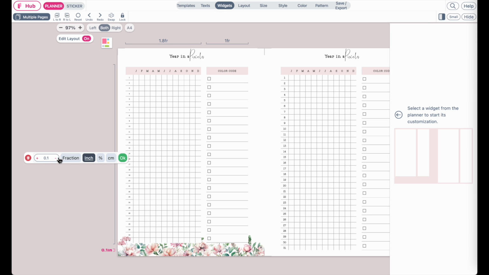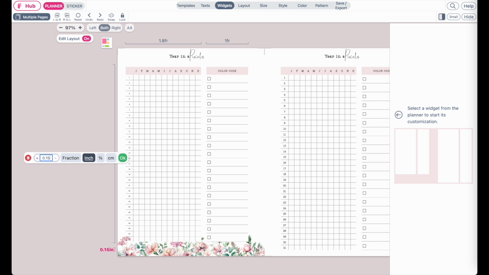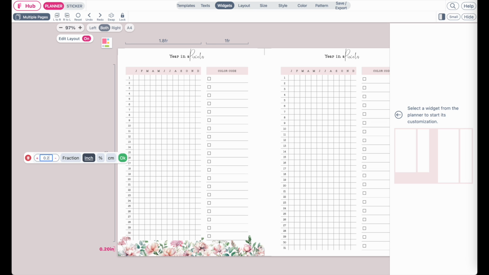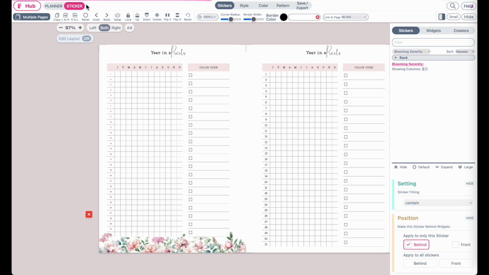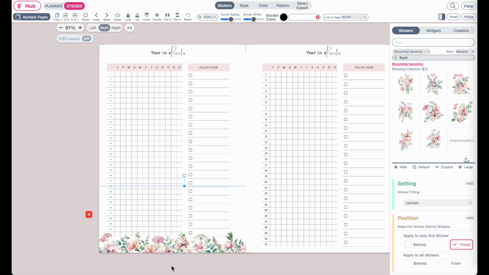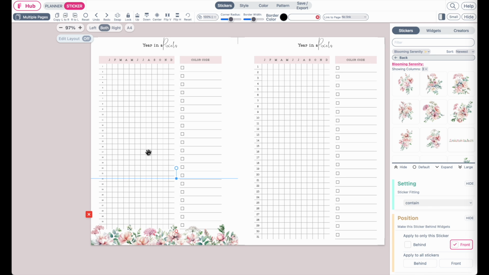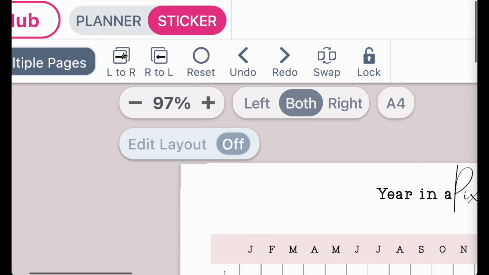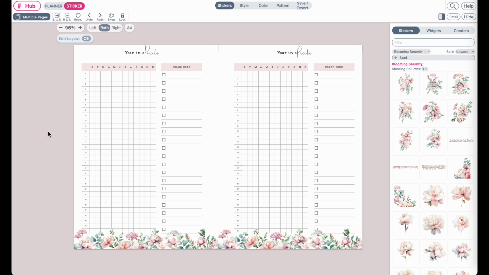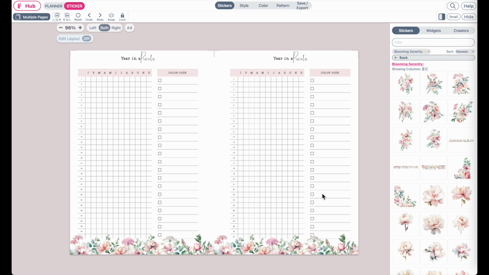This probably would look fine, or you can even bring it up higher, maybe 0.2 inches. 0.2 inches should be fine as well. If you want, you can go back to sticker mode, click on the sticker and bring it to the front. Maybe that will look better. Easiest way is just copy it from the left to the right side to have two identical pages. So again, up here, click on left to right. And now both pages are the same.